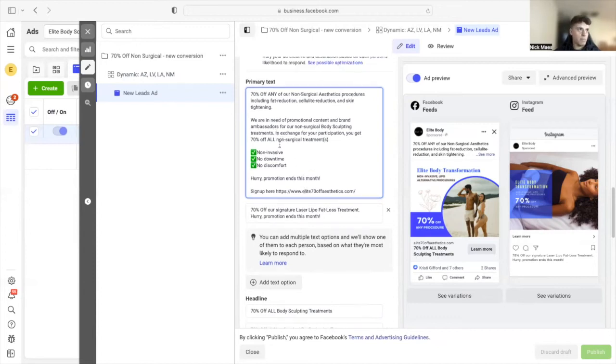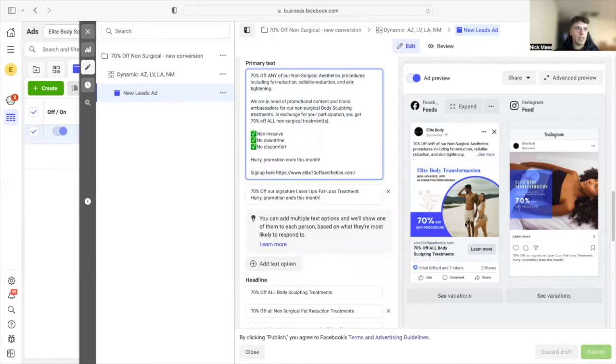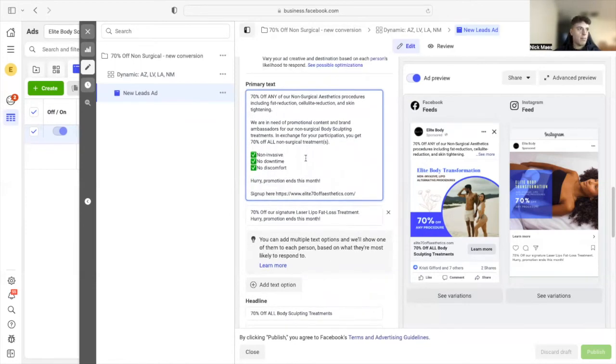So we have 2 versions here. This is a slightly longer version. We'd call this more of a short to medium ad copy. And this is definitely a super short ad copy. It's just 70% off our signature laser lipo fat loss treatment. Hurry, promotion ends this month. And then once they click through to the ad, they go to the landing page, which explains it a little better. We did testing, and in this case, this ad copy actually performed better, just adding a little more information like this.